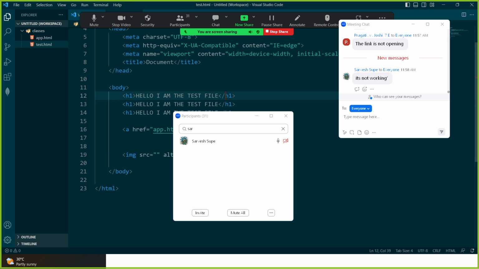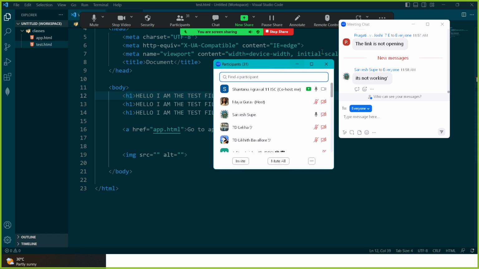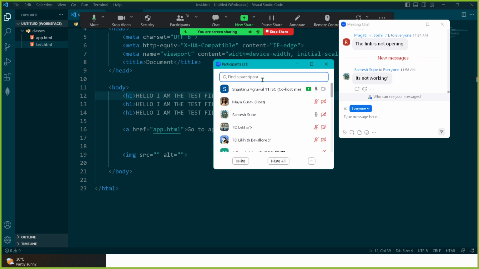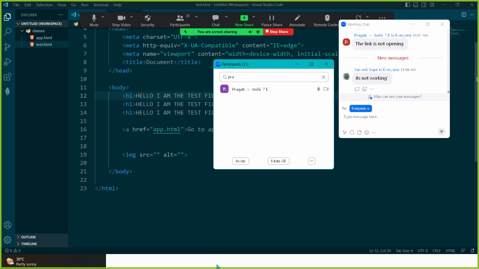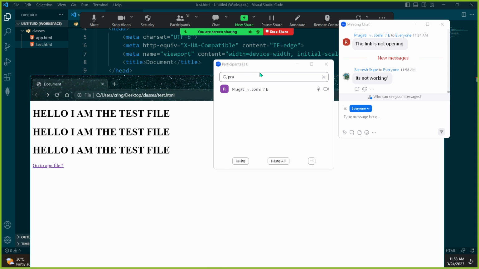I can't switch from app HTML to test. Oh, okay. Test HTML. I think Pragati, you have the same doubt as well, right? Pragati, please unmute. The link which you told us before, I can't get it to open. So you both have the same doubt, I think. So I'll just explain it once more to you.